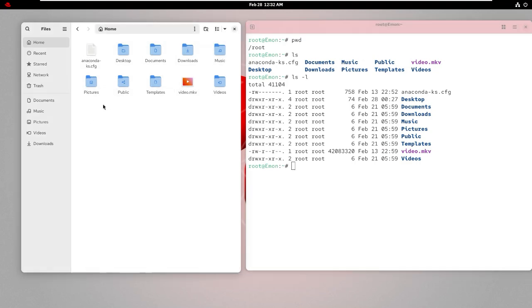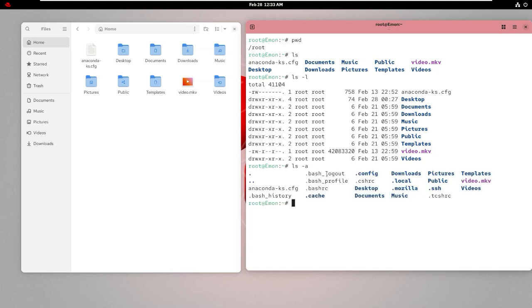See, on the left side in the GUI we can see there are 10 files and folders, but a hidden file and folder also exist. So how can we see the hidden files and folders? ls -a, it's called show the hidden files, or show all files and directories. Here now we can see a lot of files and directories.